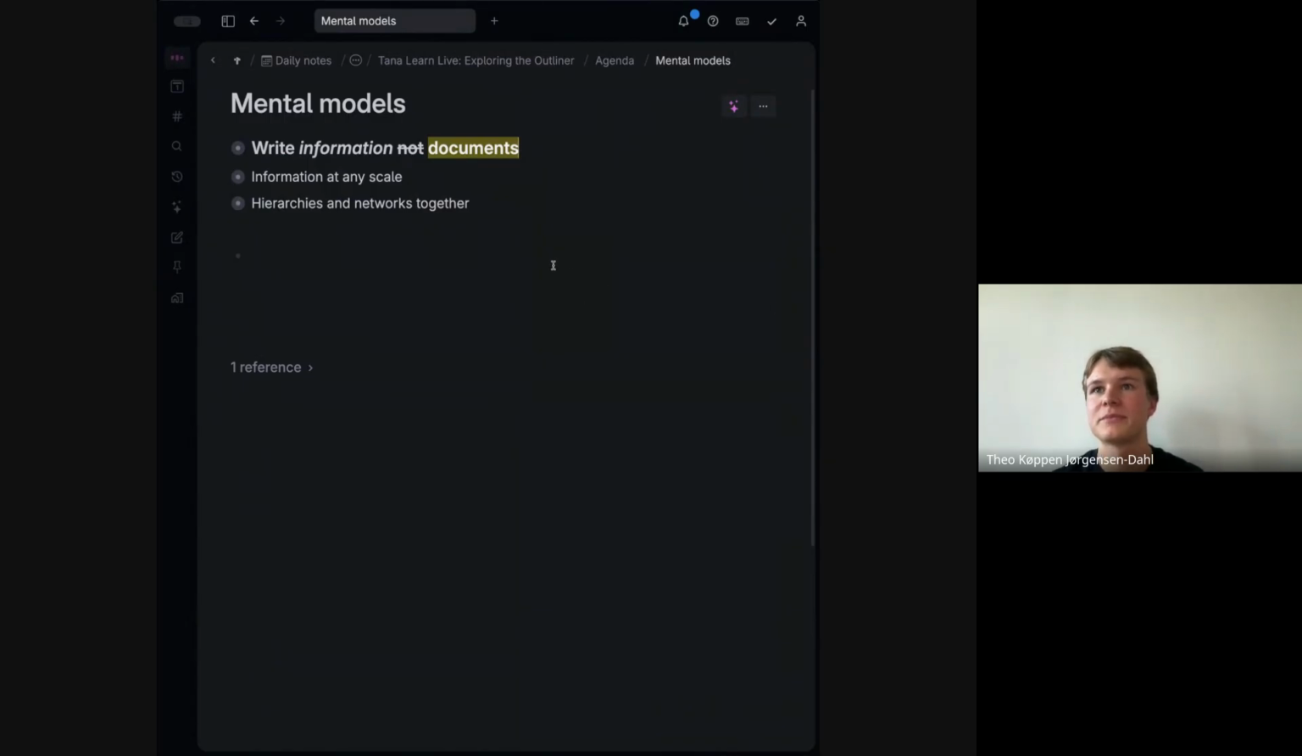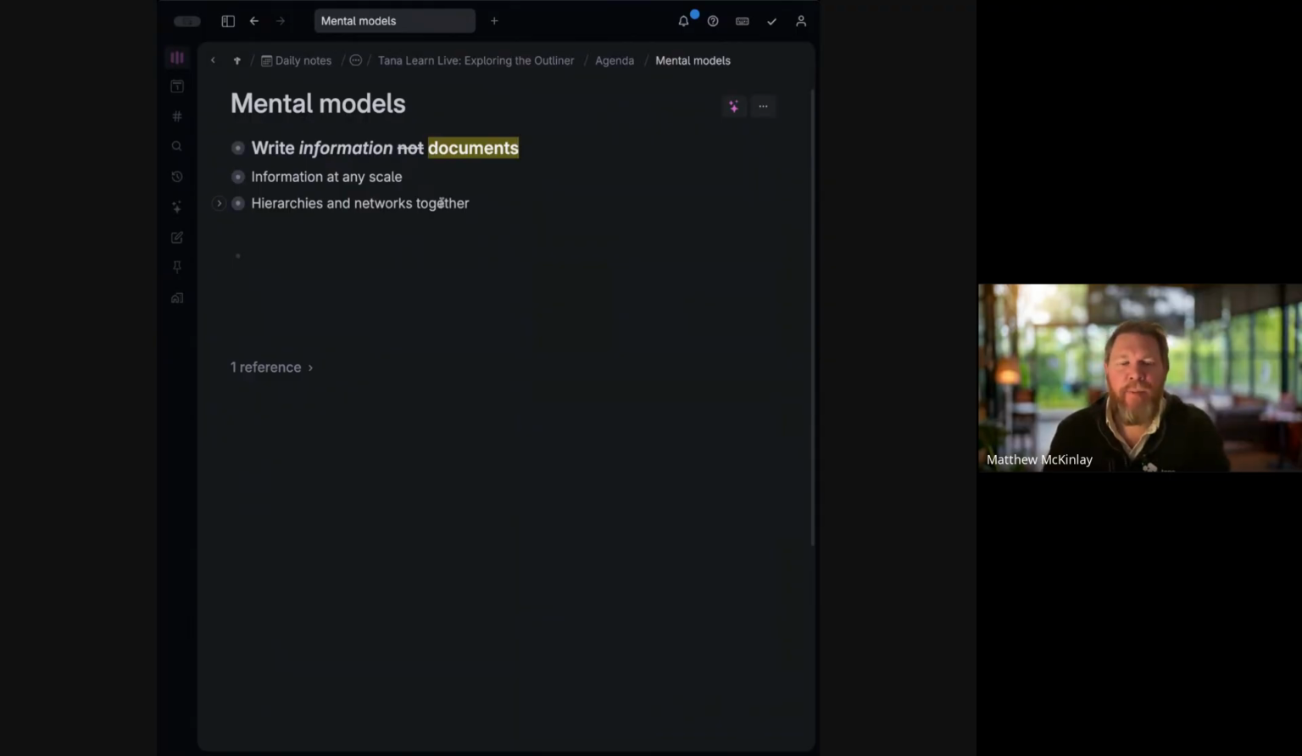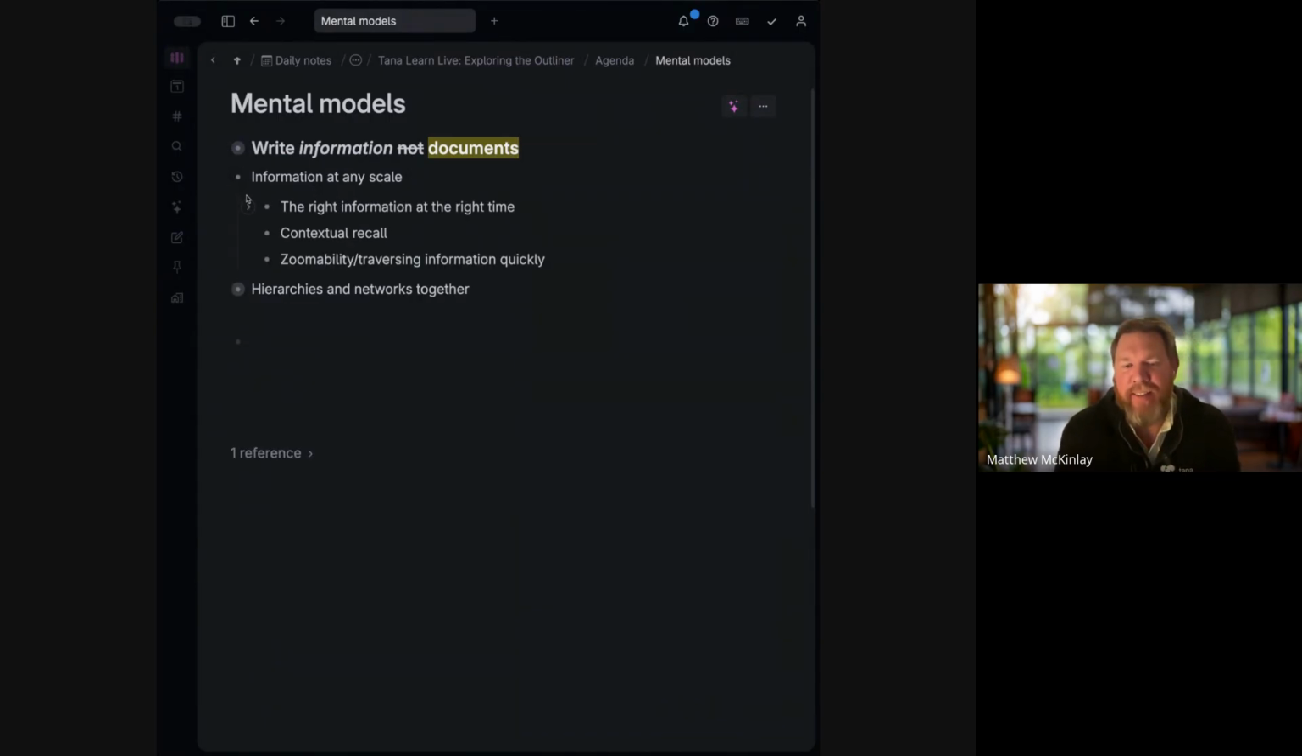Yeah, excellent. Next one is information at any scale. So the concept of an outliner allowing you to have contextual information when you need it. Rather than having to scroll to page 72 of a book, you can quickly zoom in and out of information and traverse it quicker, which is a very powerful thing. So what do we mean by information at any scale, Theo?